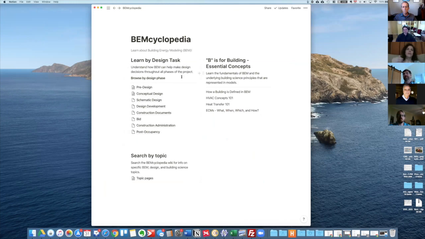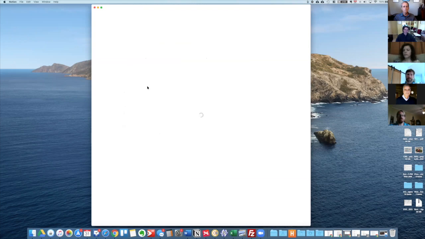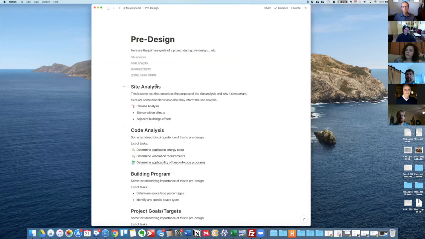So, much like that timeline diagram, we allow users to browse by design phase. So, you pick the design phase that your project is in. And the goal here is, well, if I'm in pre-design, what can I be doing to help out the project? So we click in here, and it will load. Okay, and you see again, we've got these major design tasks: site analysis, code analysis, etc.